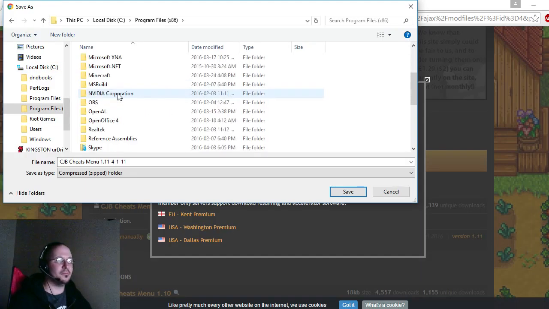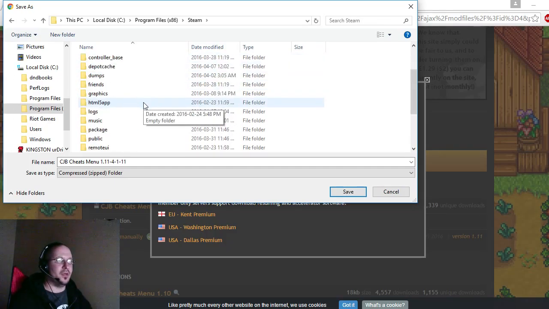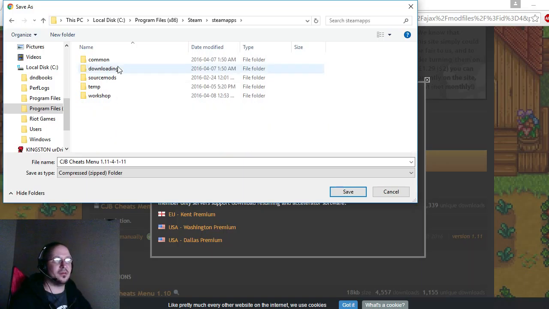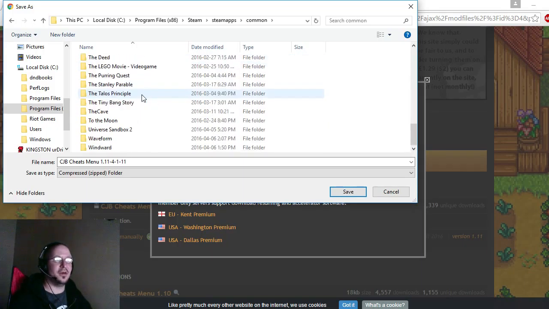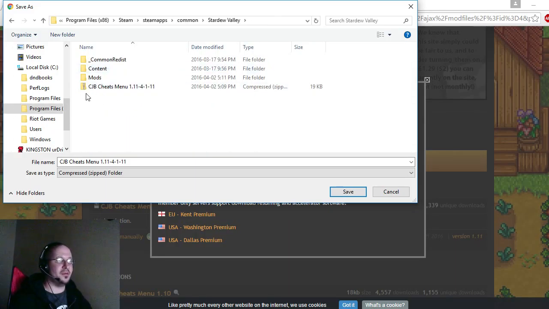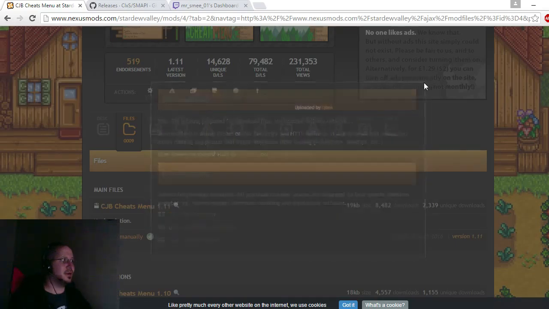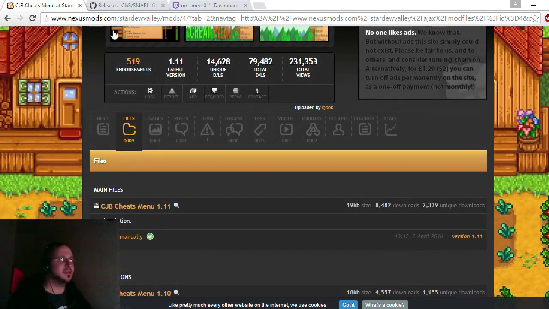So we go in there, and then we go down to Steam, and then we go to Steam Apps, Common, and then find your Stardew Valley. Open that up, and as you can see, we've already saved it in there. So all you would do is just click on Save, and it will save it in there for you. It's pretty simple. Very, very simple. Cancel that because we already have it saved. We'll close that because we already, again, have it saved.